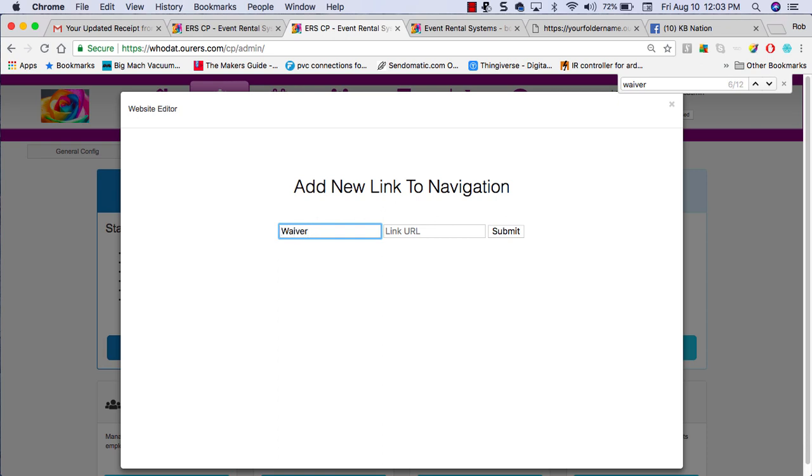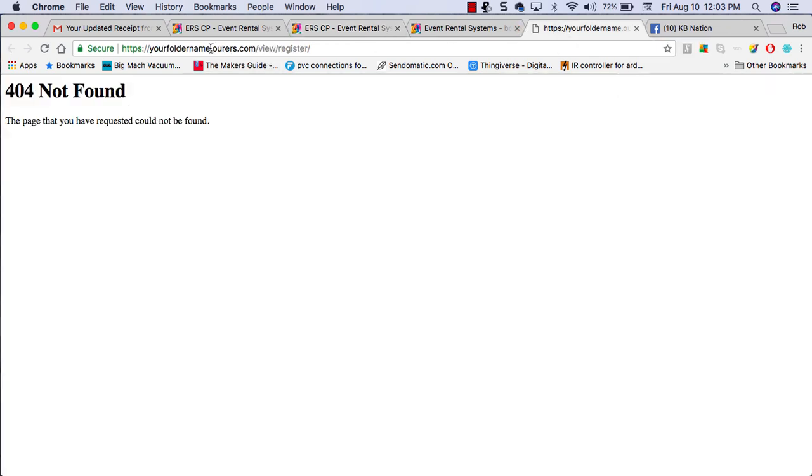It could be waiver, it might be our waiver. And then the link that you will be using is quite unique to everyone's site. Although the link is the same, the unique part is that you replace the "your folder name" part with your folder name. Most people don't realize what their folder name is.